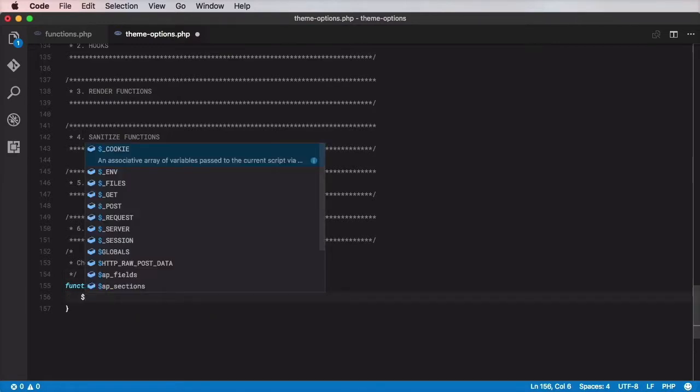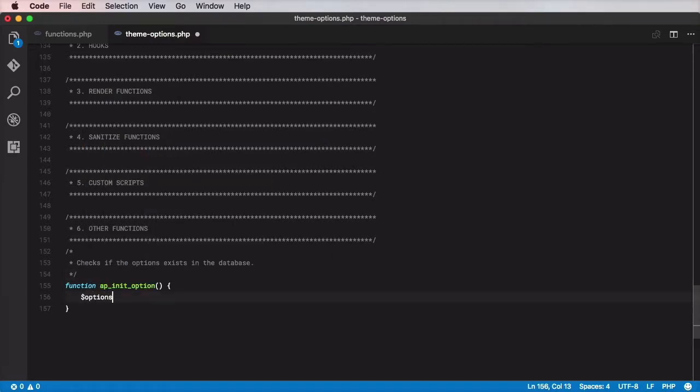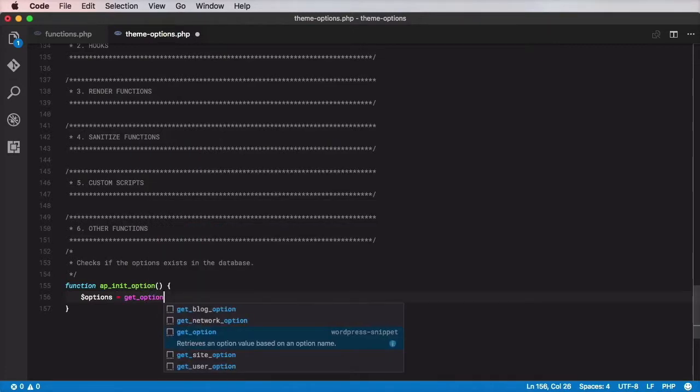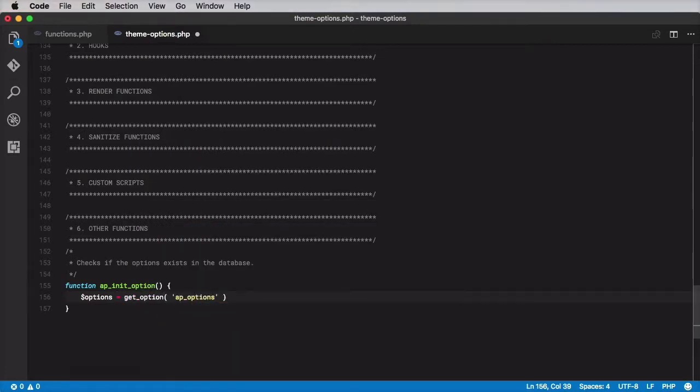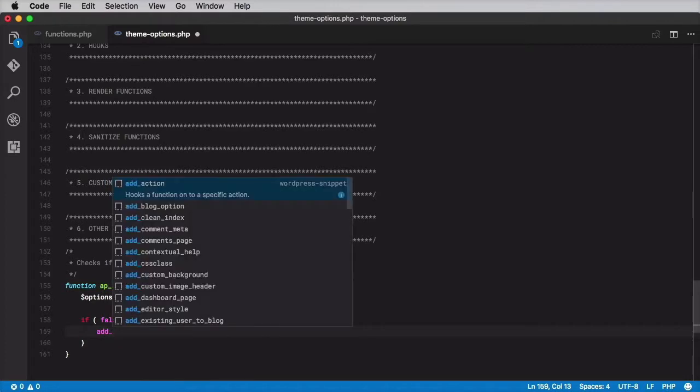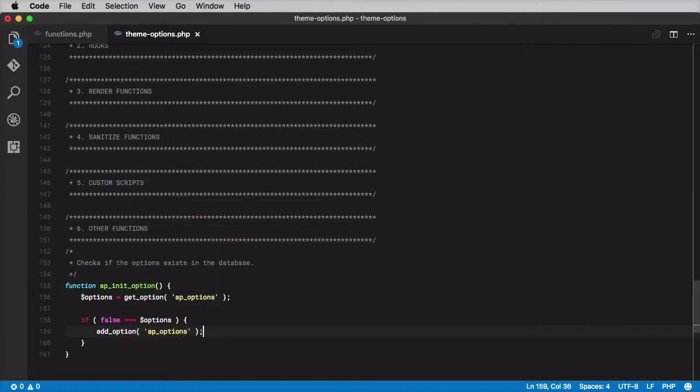So what you need to do here is say options equals get option, and the name of our setting, which is AP options. Now get option is a function that will return the value of AP options if it finds it. Otherwise, it's going to return false. And we can use that. We can say if false triple equal options. So we're basically saying if we didn't find AP options in the database, we'll simply say add option AP options.